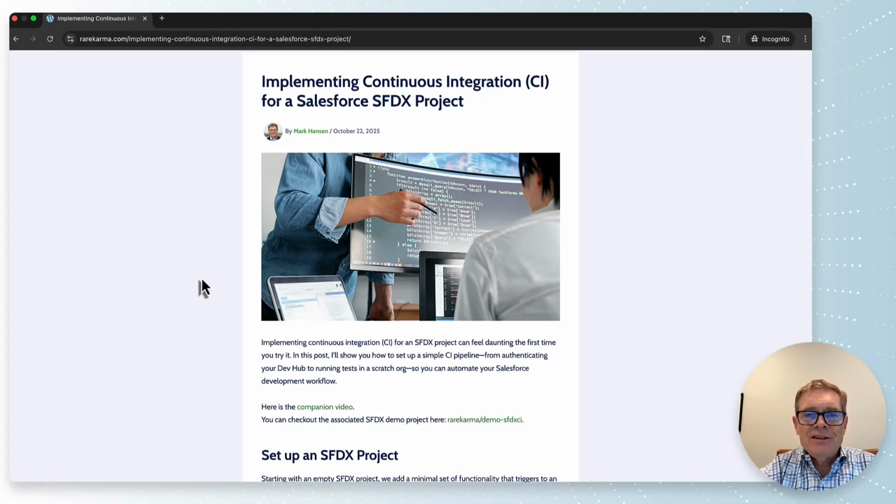Hi. In this video, we're going to walk through step by step how to set up continuous integration for a Salesforce SFDX project. I'm going to show you a toy example which contains everything you need to get started, and we're going to solve for some of the gotchas I've run into along the way with connected apps.